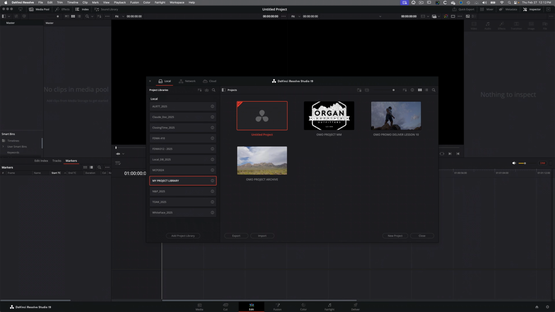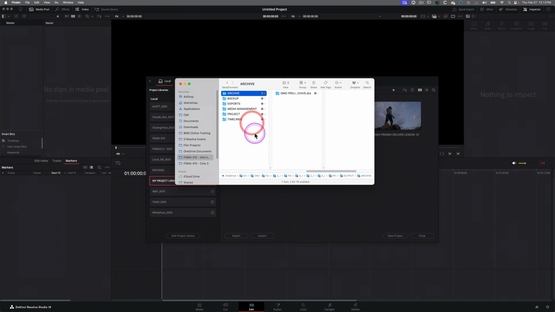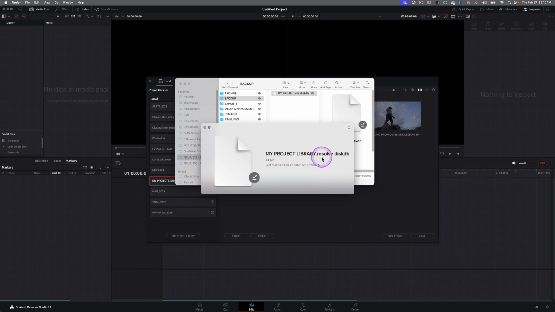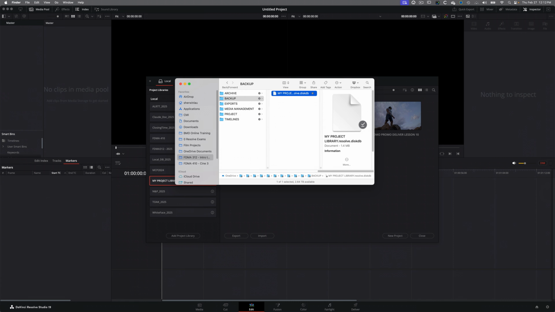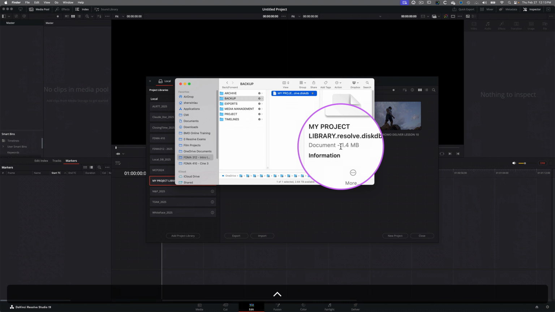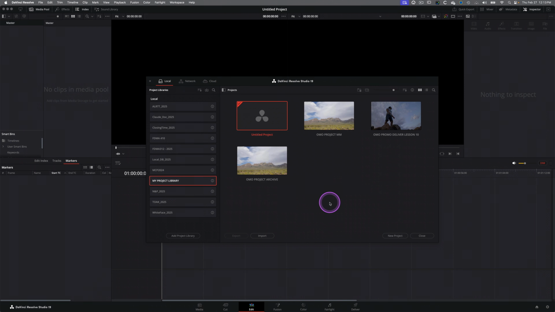Now, after saving it, a file is then created, and I'll go to backup. And so this, my project library.resolve.disk database, you can just copy it to wherever. You can put it on a cloud server, so you can constantly have something saved there. And on your new computer, you can click the restore button in the Resolve menu and open and use this disk database. So I'll show that.